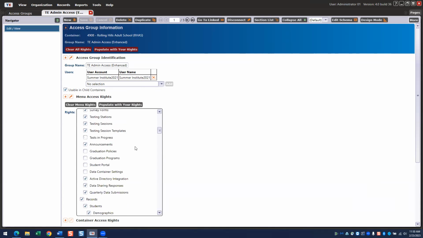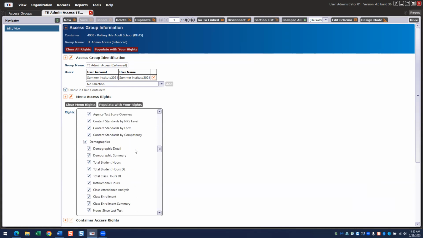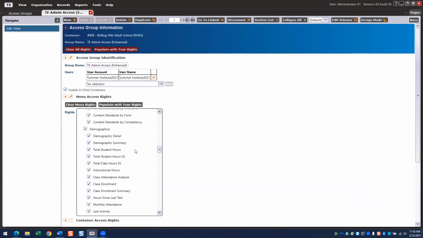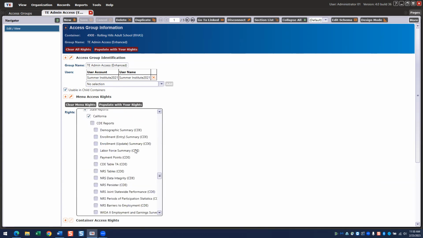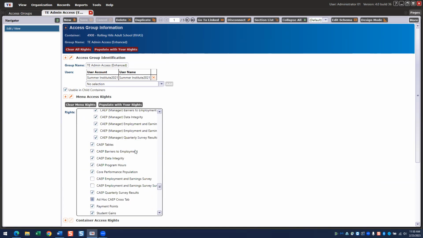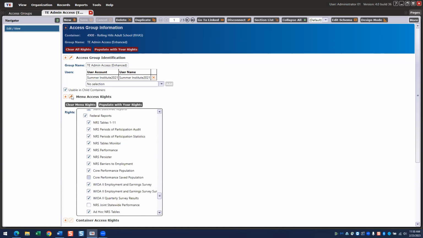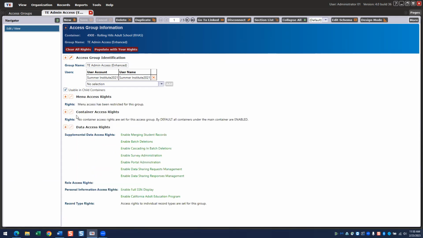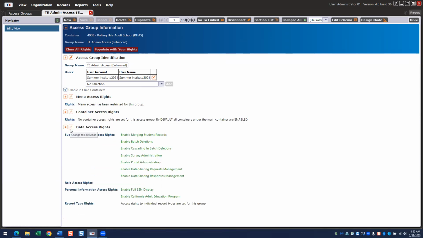All right, so you notice that the TE admin has check marks under most of these areas, from reports to any surveys that the student needs to be given, additional reports and so forth. So that will be your menu access rights. Then we have container access, which is basically where the site is being enabled. And you have data access rights.